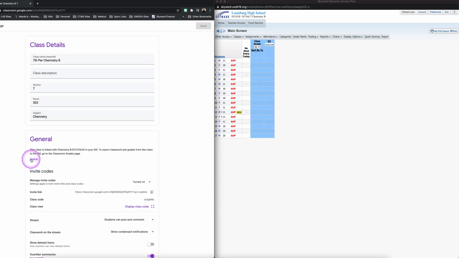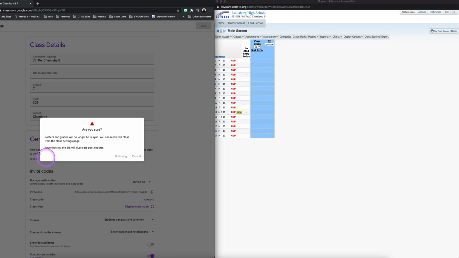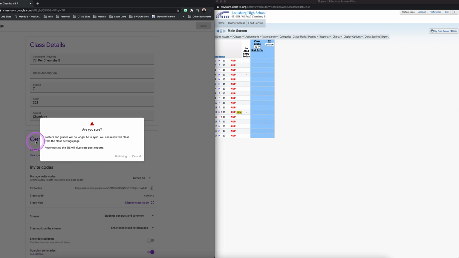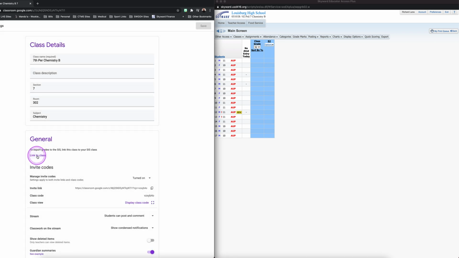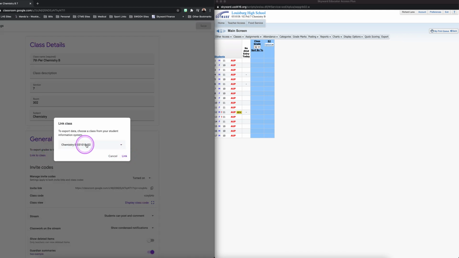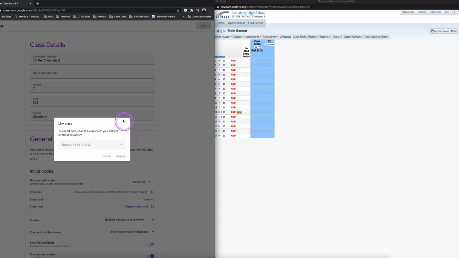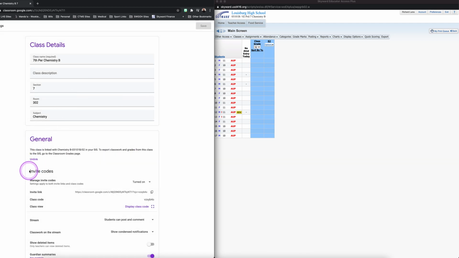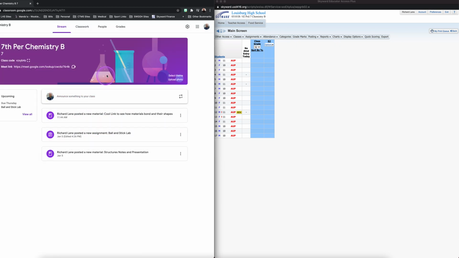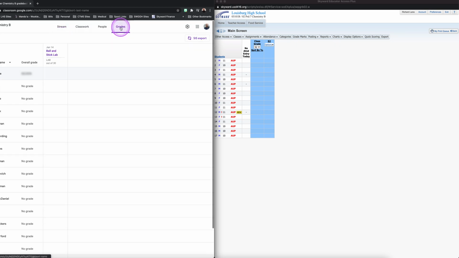and on settings, you'll go down here into general, and it'll say link to class. So you saw I unlinked it. I can just link it right back up. Make sure it's in chemistry here, and this has to match what you've got over here in your Skyward. So we're going to go ahead and link that back up. Now we're linked. That's all we had to do there, and we can close out. We're back to our more normal stuff here.